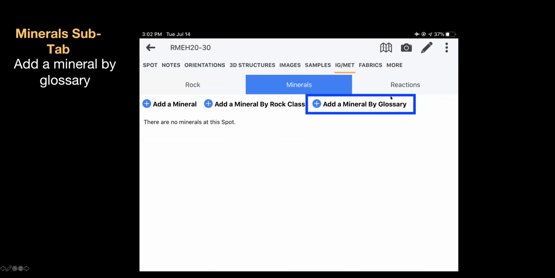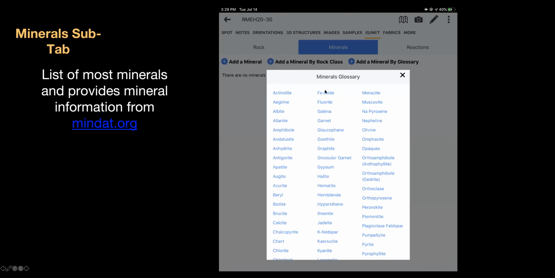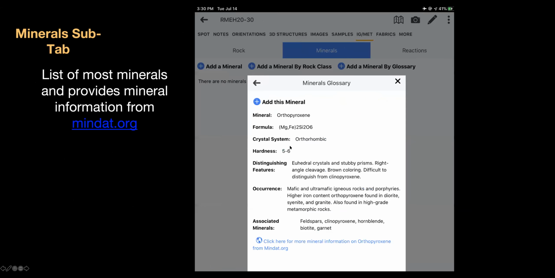And then the third way you can add in the mineralogy is by the glossary. If you click on here, you'll see that there's an alphabetical list of the most common minerals that are out there. If you then click on one of these minerals, it brings up information from mindat.org.